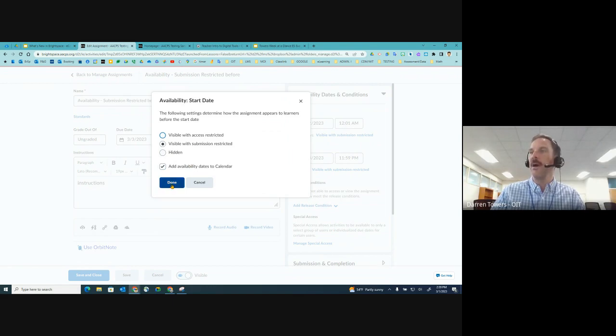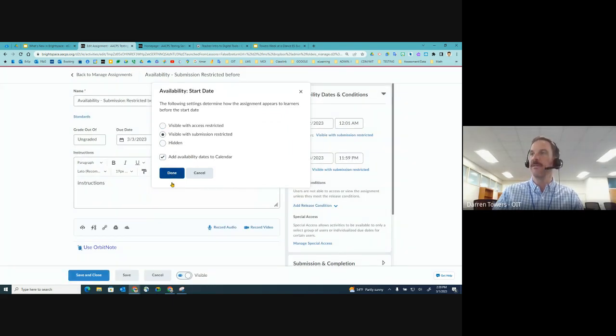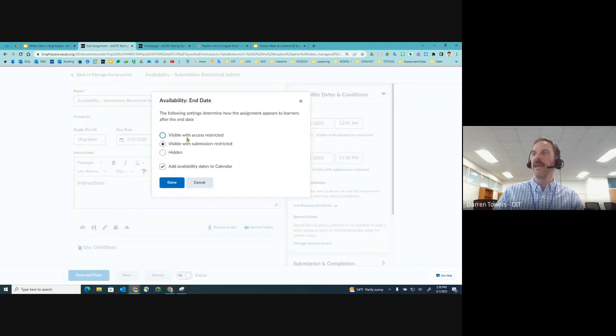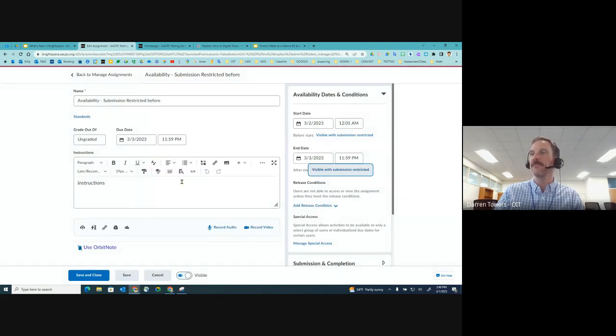Once you've selected what will happen before, click done. Then you can select what will happen once the end date arrives. Again, I like submission restricted. It's still available to my students. They just can't do anything with it anymore. And I do want it on the calendar. Don't forget that even if availability dates are enabled, you still have to make it visible. Students won't have any access until it arrives, but you do have to make it visible. The availability dates will not turn on visibility automatically for you. So make sure you turn on visibility. Once you're done, you can save and close.